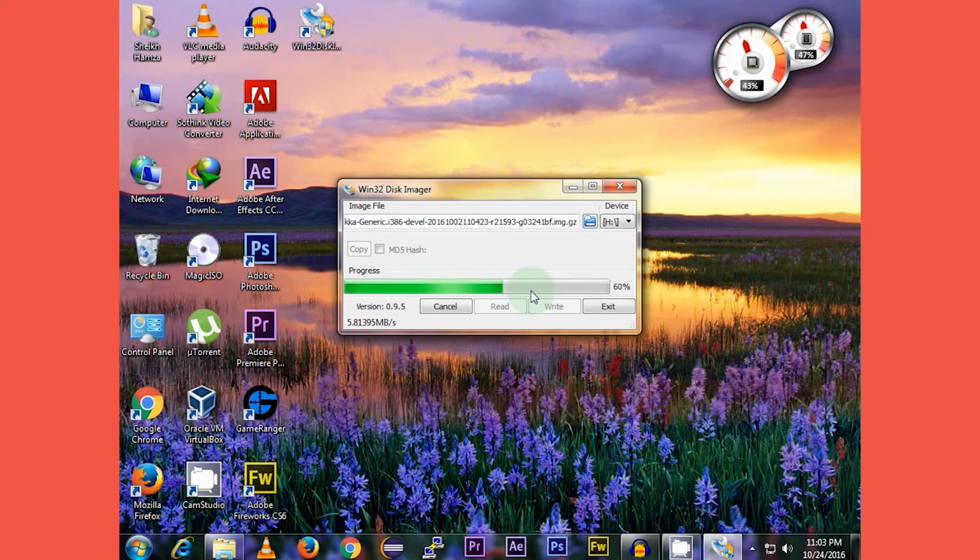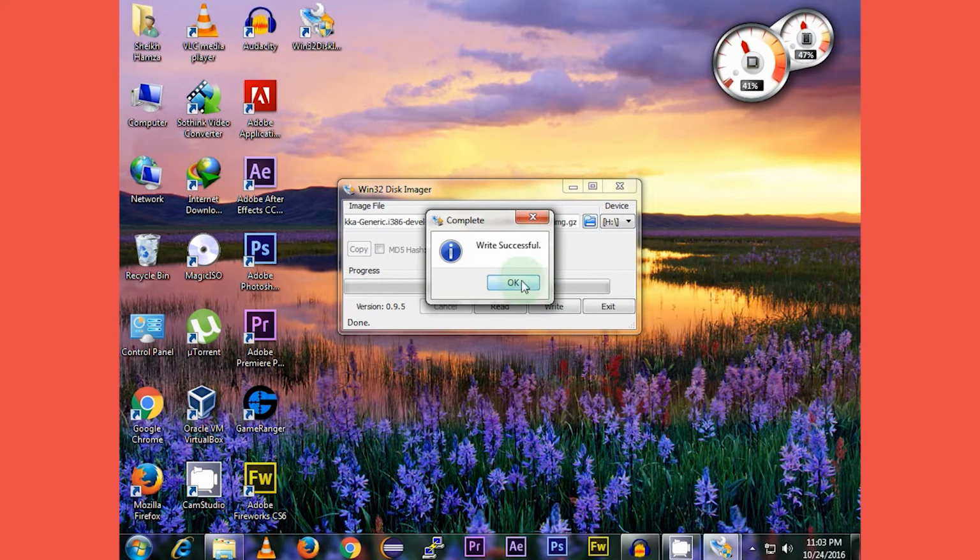So after this is done, this is not taking a long time. You can see this is just going as fast as it can. Yeah, now the write is successful and it has made our USB bootable right here.